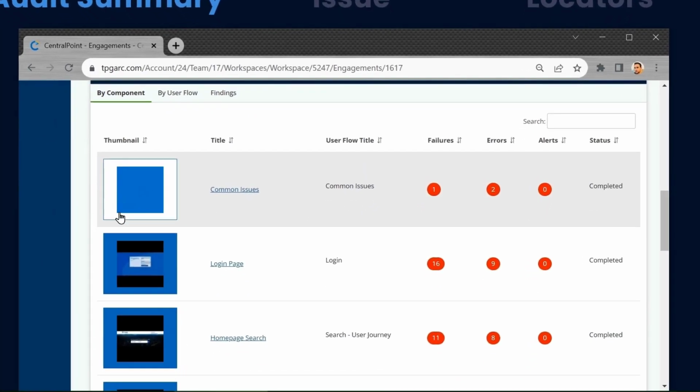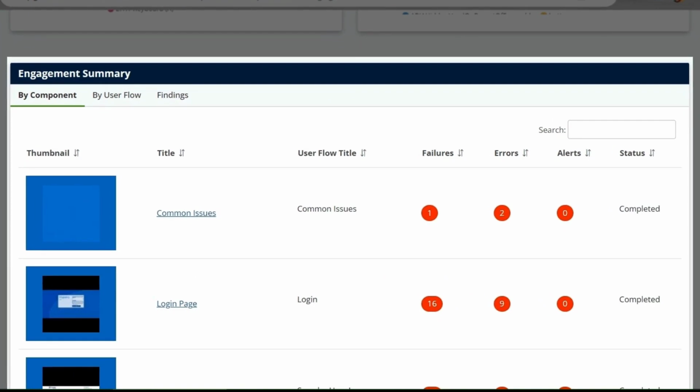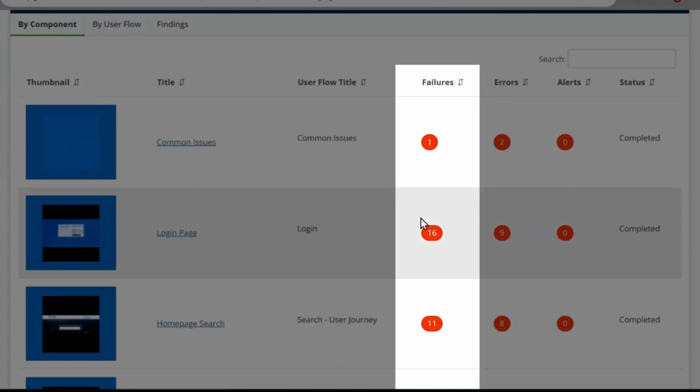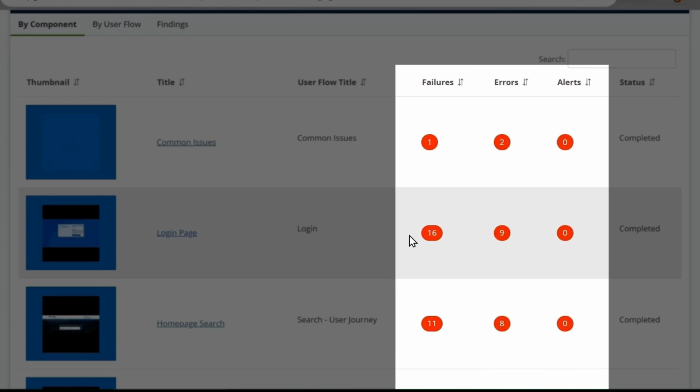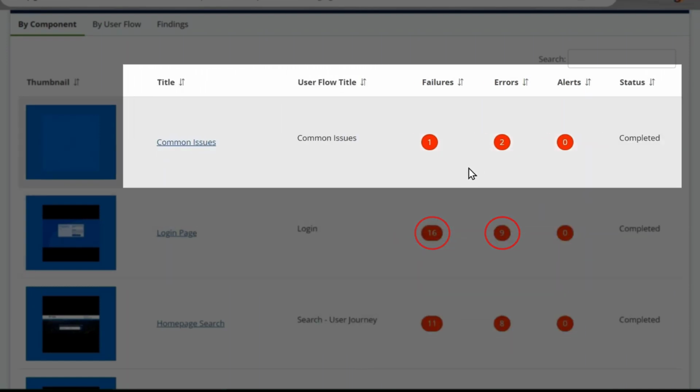Moving on, the engagement summary summarizes the audit again in different ways. The By Component tab lists the components evaluated in the audit. Now, let's understand what the numbers mean for each row. Think of the failures column as the number of elements in that component which fail a WCAG success criteria. Think of the errors or alerts columns as the number of rules which were failed. For example, for login page, there are a total of 16 failures, 16 elements which fail one of 9 accessibility rules.